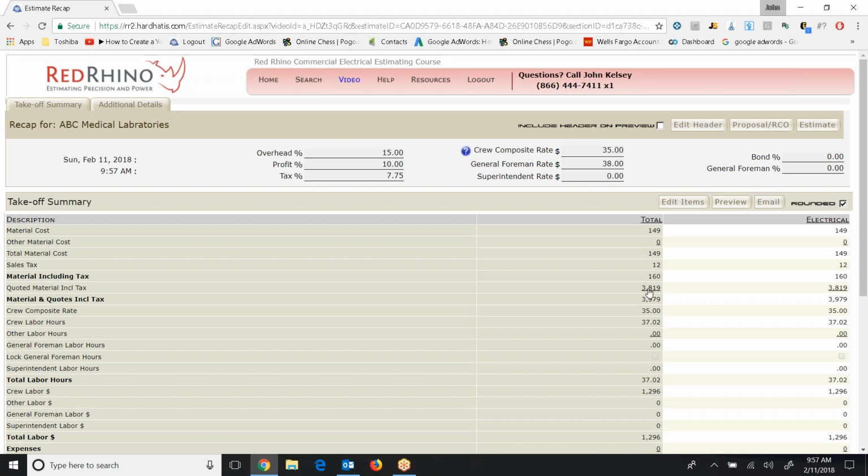Now, what it did was it actually added taxes to this. Okay, I'm not going to get any deeper into that, but this is in the recap is where you go put your quoted materials, your fixture quotes, your switchgear quotes. You do that in the recap to capture the cost. In the takeoff, you input the items to capture the labor.